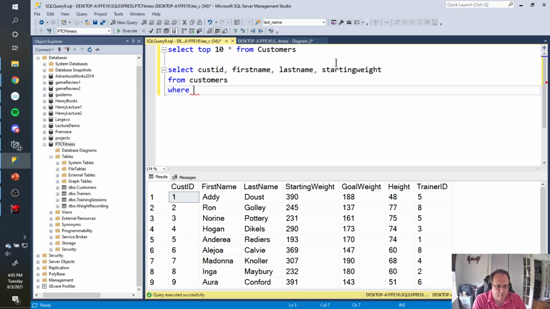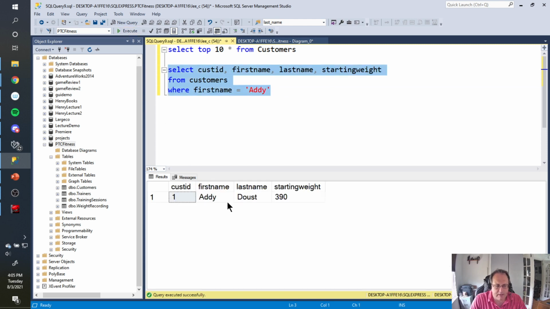Now, if I just do this, I'll find Addie. But I want all the A's, and that's where the SQL pattern match operator comes into play. And the pattern match operator is like. The percent sign is the SQL wildcard, which matches 0 to infinite characters.